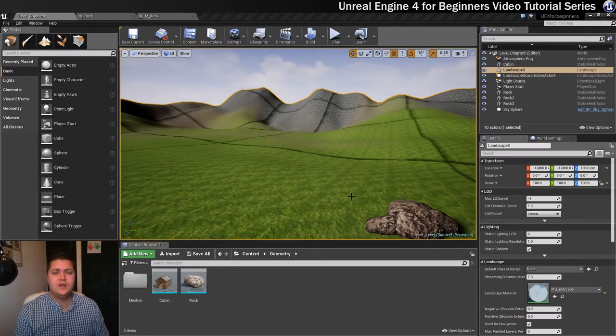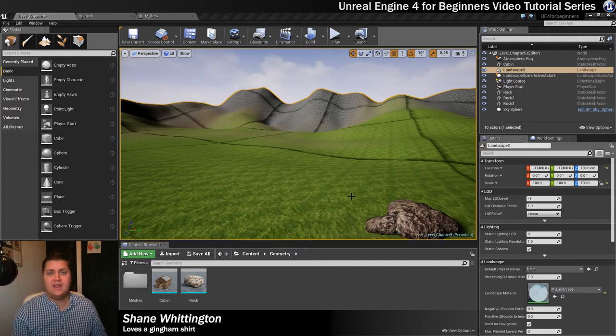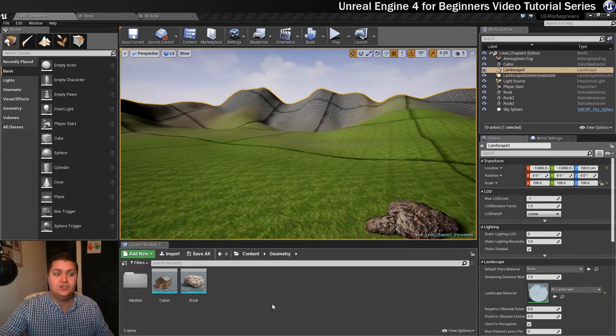In this step then, we're going to import the static mesh that we need for the logs that are in the fire, and we're going to create our little fireplace ready for when we put the fire in there down the line. So let's do it. So we need to import the geometry.